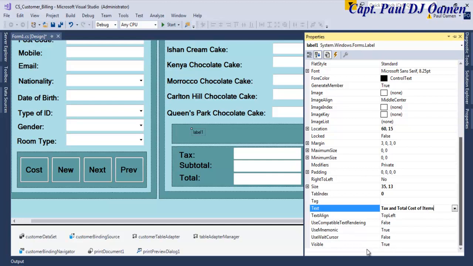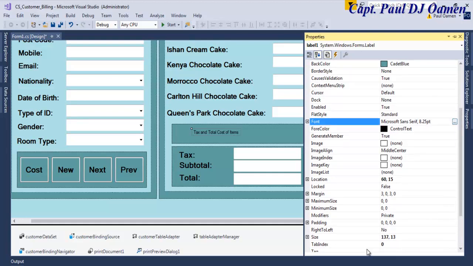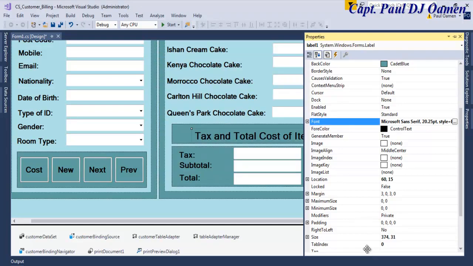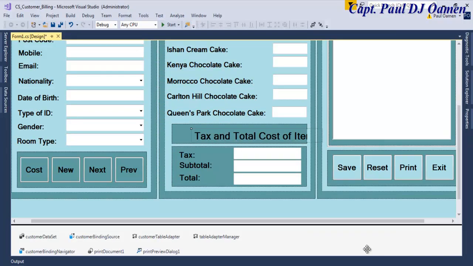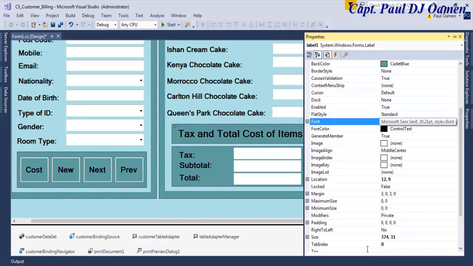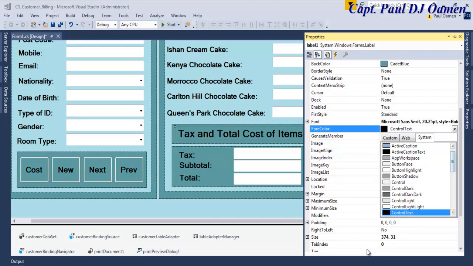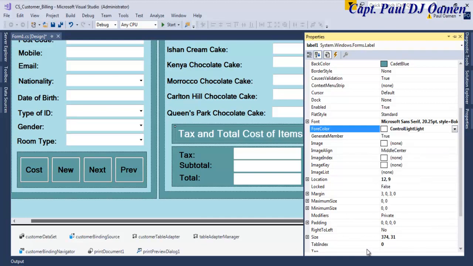And let's enhance the size. So I'm going to make that, let's say maybe 20, and let's see. Yeah, let's move it back a little bit more. Okay, and up a little bit. We change the color for that font. We change it to maybe control light. Come down here and yeah, control light. Right. Okay.